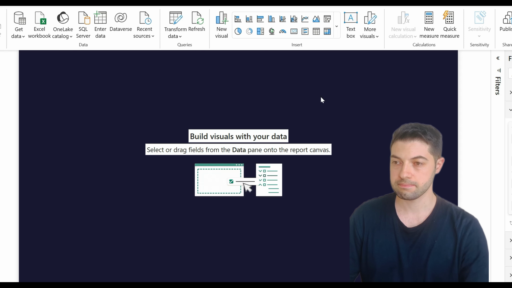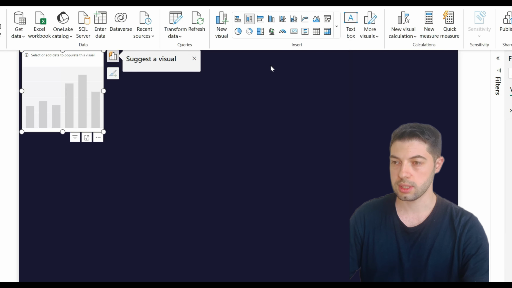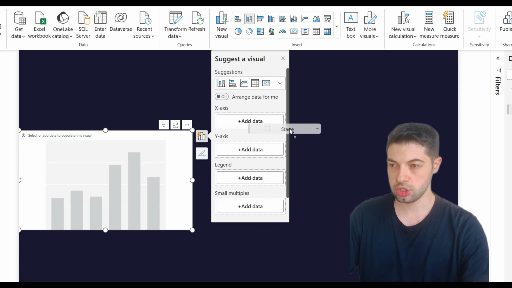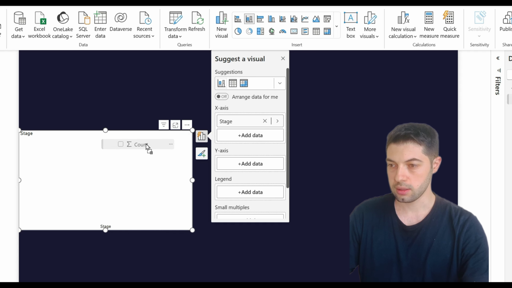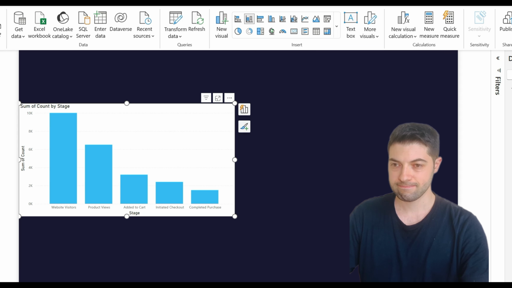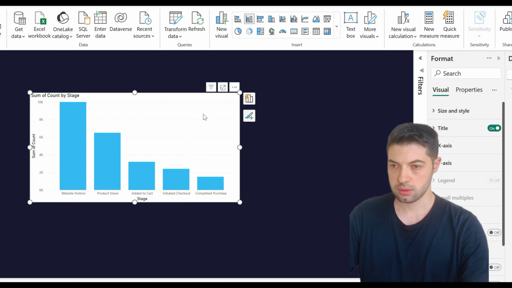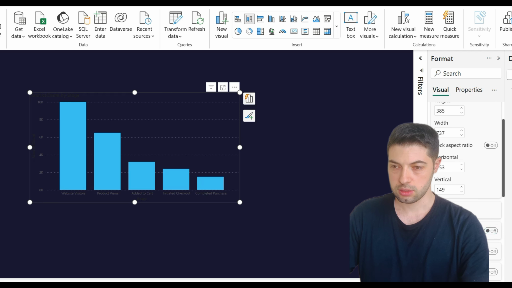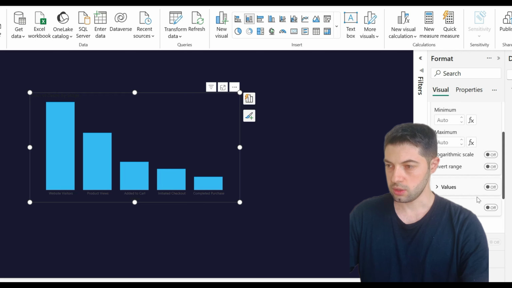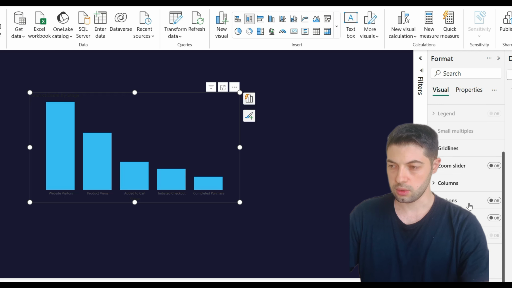For now, we should choose stacked column chart and we need to add data. For example, stage, it shows steps, and for y-axis, our count. We need to remove its background, just visuals. Size and style, remove background. Okay, now grid lines also, it should be off. Okay, we don't see values, we need to make value in white color.